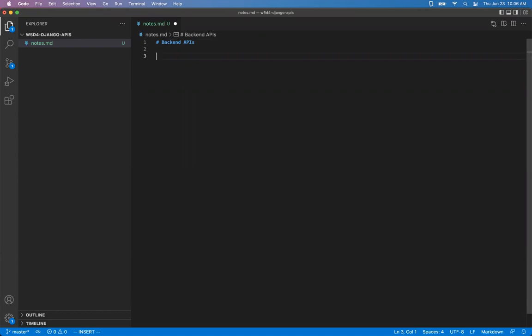So I'll just draw a really quick diagram. Last week we were going from front end to an API, sending a request, and then that API sent a response back to the front end where we could display that information in the browser to the client.